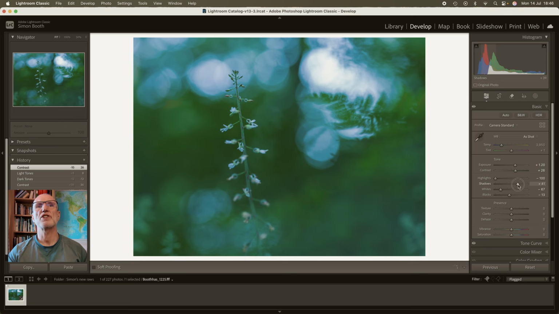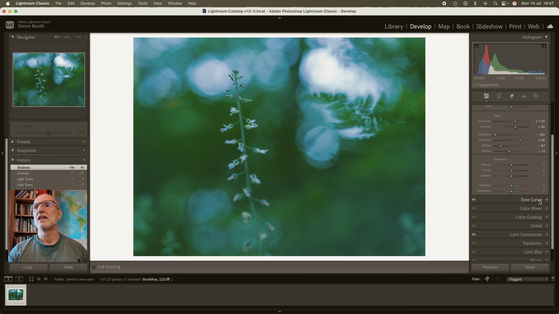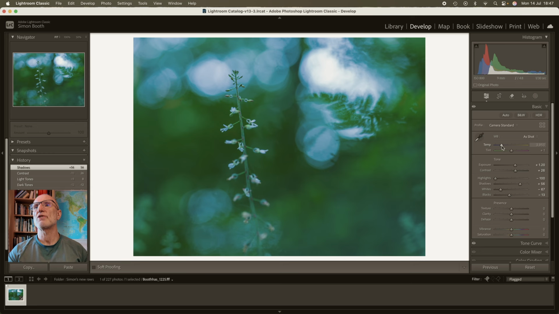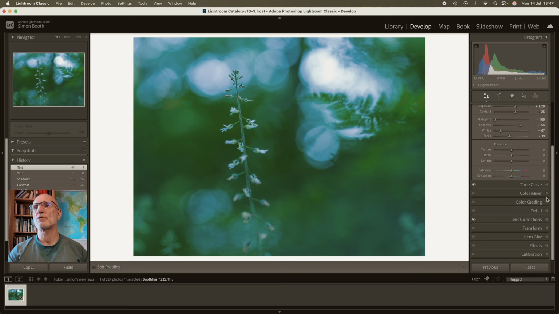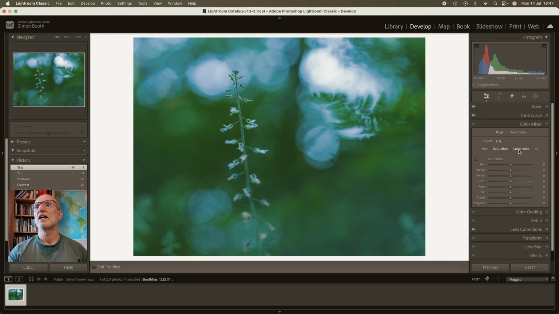Just see what lifting the shadows does. I think lifting the shadows has a nice effect. Now, what I'm struggling with a little bit here is that the green is just a little bit too strong for my liking. First of all, I could try altering the tint, but I don't think I'm liking that effect. I'm not going to touch the colour temperature, so we'll go straight into the colour mixer and we'll go to the hue tab and just have a look at these greens and just play around with them.